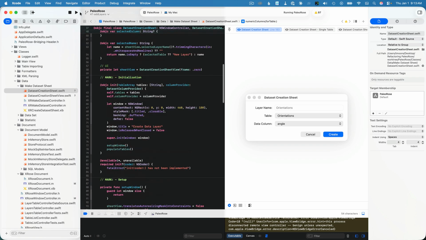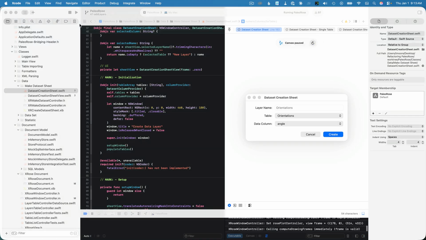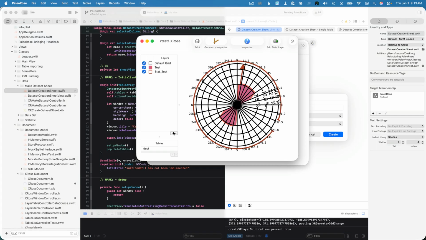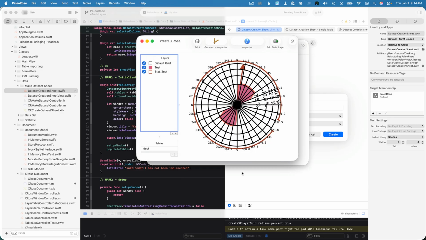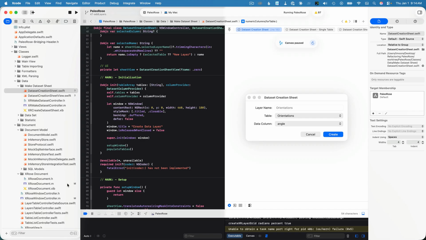Now, the question is, does it work? Let's build and run. So here we go. All right. So we have this new interface, but it's wrong. There's no table names. There's no column names. No default layer name. So what's going on here? Why isn't that working? Well, again, we don't have some of this stuff that this view controller requires ready to go. So let's go down to the document.